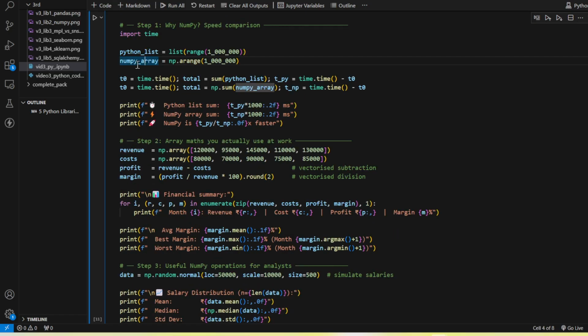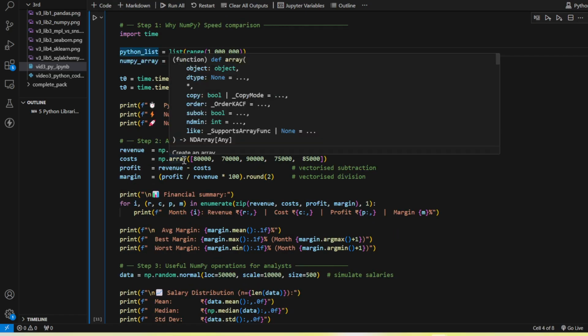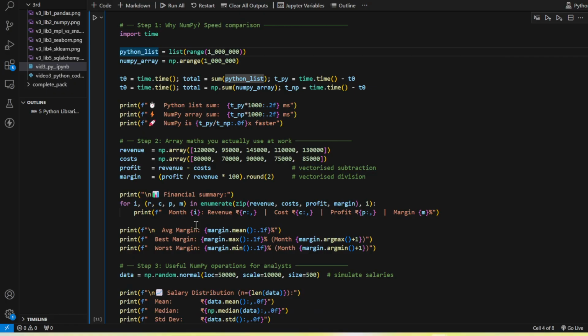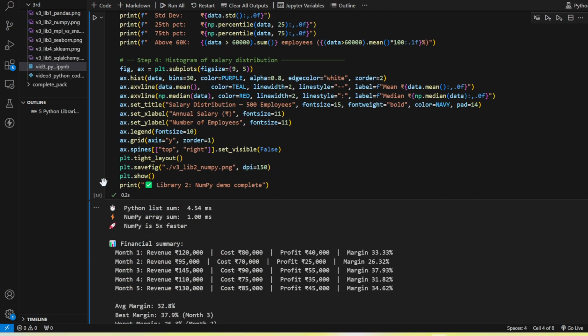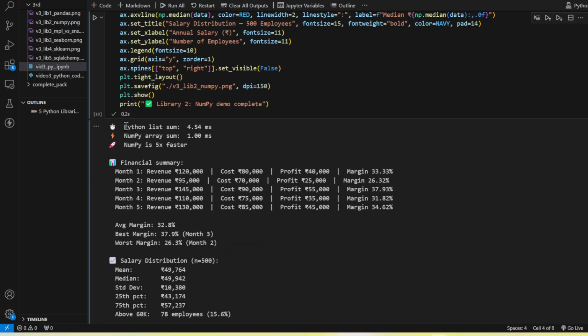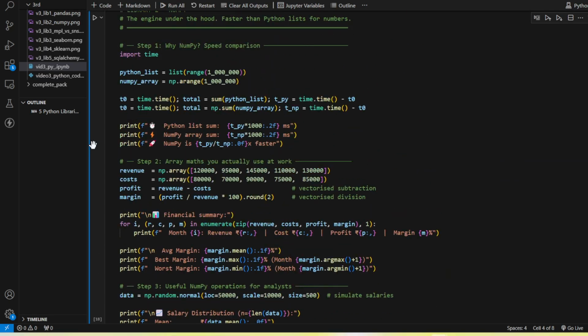If you see that NumPy summed 1 million numbers, see how it works. Python list sums in this many seconds. NumPy is faster. You can clearly see this.